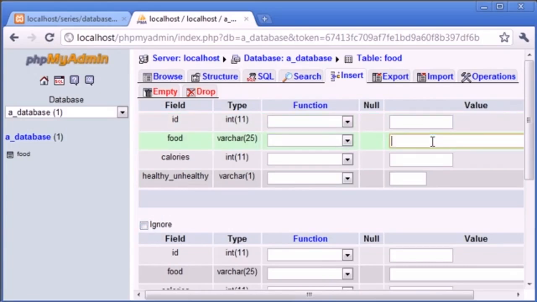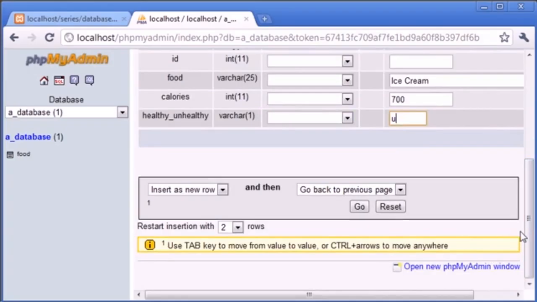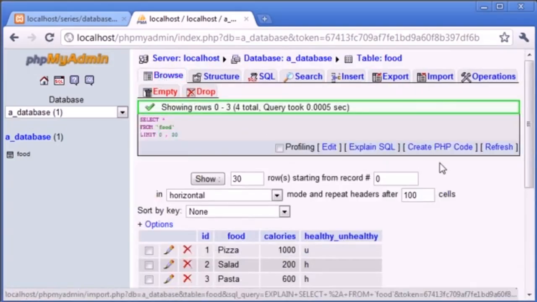So healthy food might be pasta, for example. So we could say pasta, calories might say 600. We might say this is healthy, so we'll give this a value of H. And down here we can say another unhealthy food. We'll say ice cream. Calories, let's just give it, say 700, and we'll say this is unhealthy. We'll denote that with a U. So let's click go, and we'll just double check that everything is there.